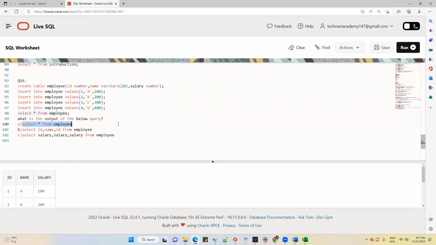What is the meaning of this query? What is the meaning of a star? Select all the columns. All the records? Not all the records. The columns. All the columns. A star means all the columns, not all the records. Because after a star, if you are telling all the records, the problem is, are you getting all the records? Tell me. No. So a star means all the columns, not all the records.